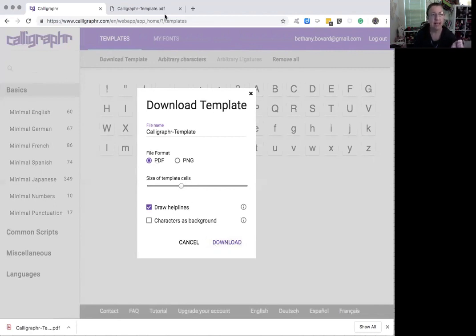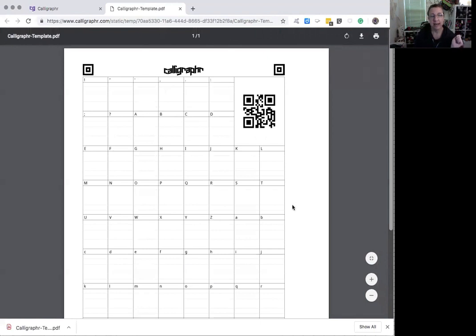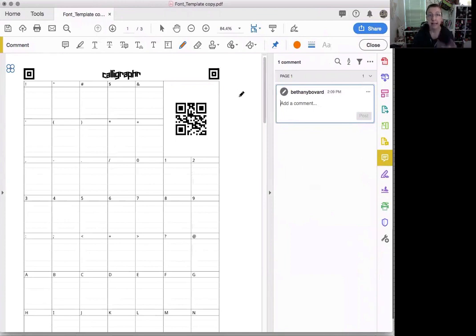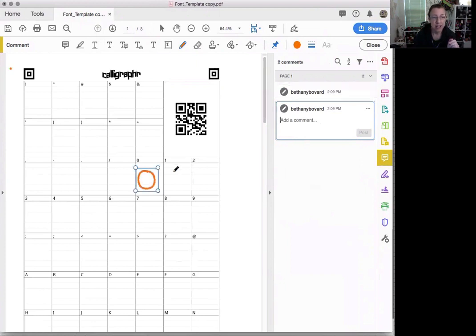You'll download it, and that will give you a file that looks like this with the punctuation and the letters and the numbers that you selected to be a part of your font. At this point, you'll either write out the letters and numbers with the pen or pencil, or you can open the file in Acrobat, like I'm showing here, and use the pencil to draw it digitally.